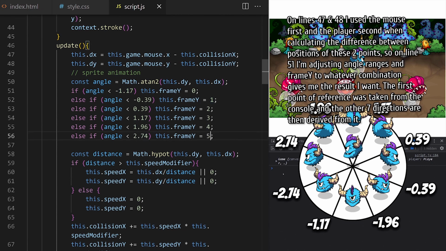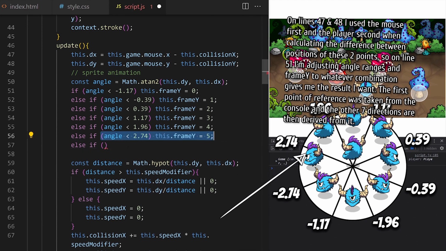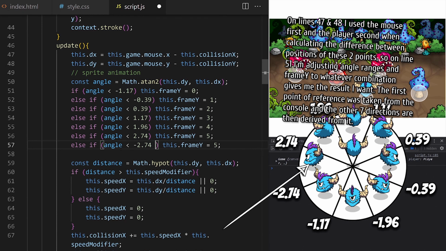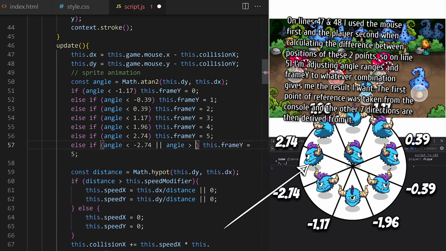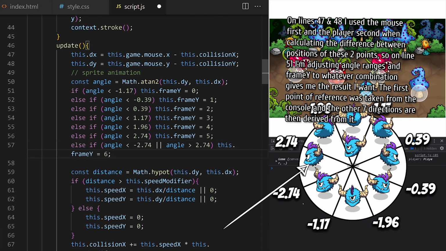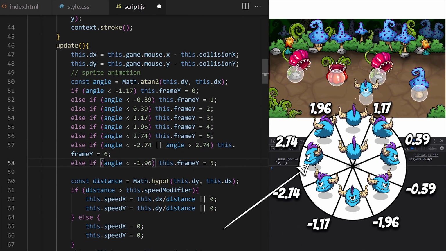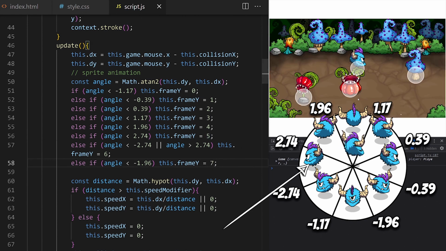2.74 is frame 5. This area is a bit weird as the circle ends and starts. I have to say if angle is less than minus 2.74 or if angle is more than plus 2.74, I want to use frame Y6. If angle is less than minus 1.96, frame Y is 7. Pay attention to brackets here, minus and plus values and less than operators. If you are getting any unexpected behavior, make sure all of this code is the same as mine. It's easy to make a small mistake here and break your code accidentally.